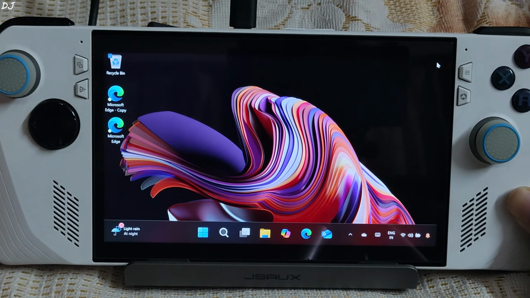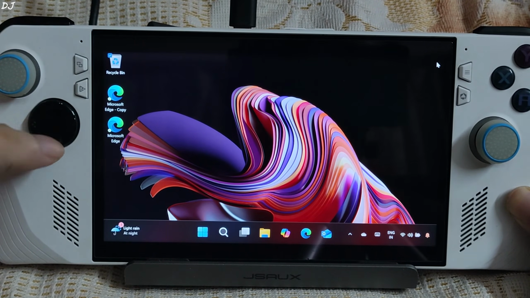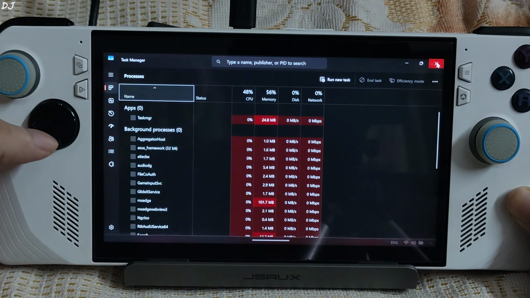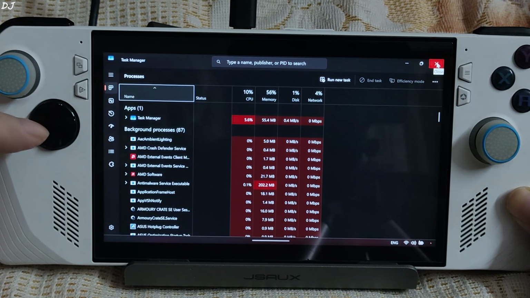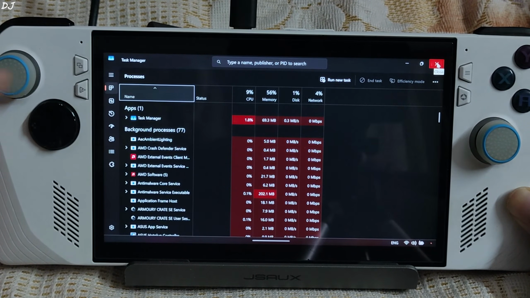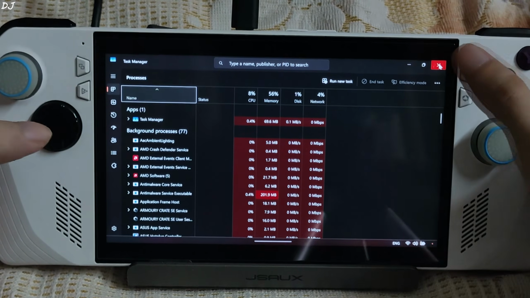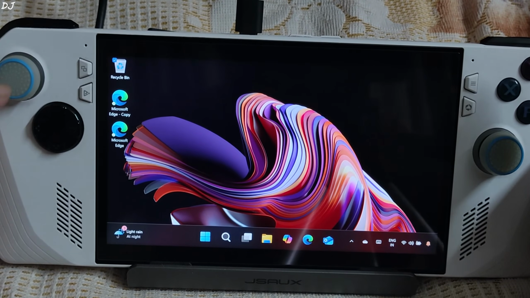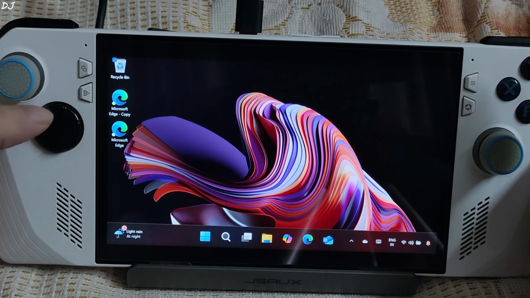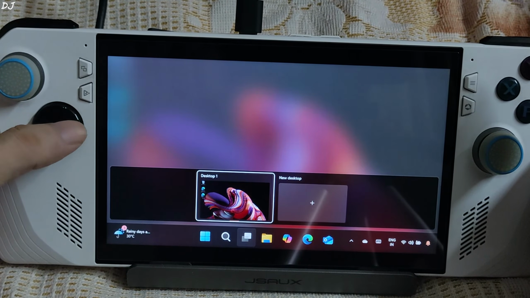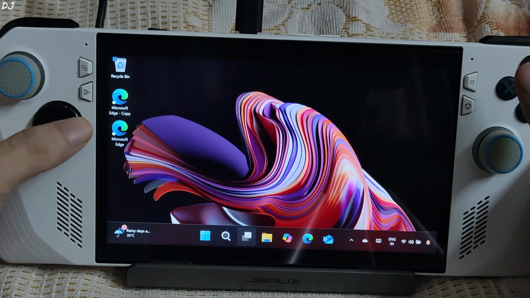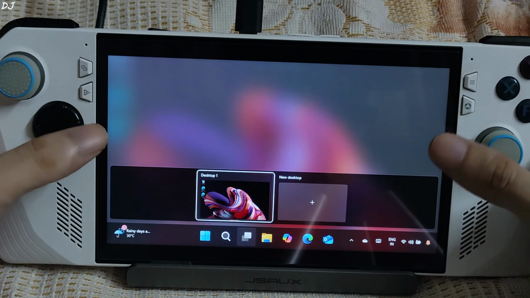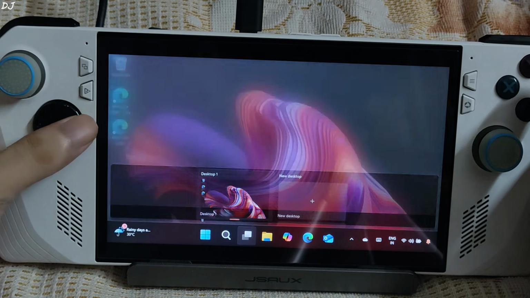Now instead of pressing the up D-pad button, just press the down D-pad button. This will open the task manager. We can use it to kill the tasks running in the background. Close it. Now instead of pressing the down D-pad button, press the right D-pad button. I am still holding the backlit macro button. Yeah, this is the task switcher. Shows the apps running in the background.